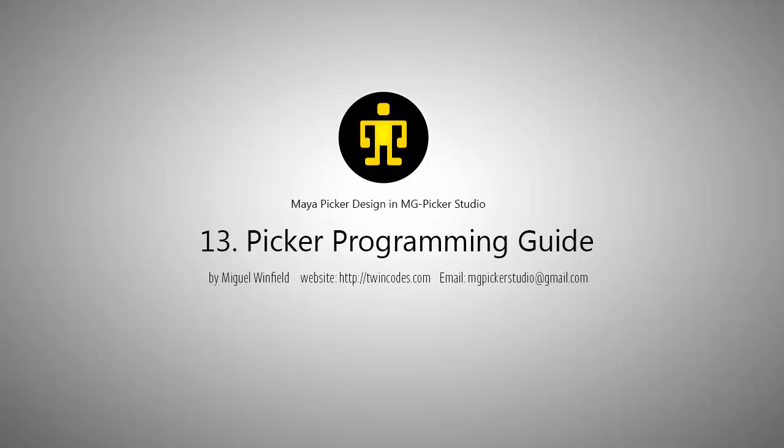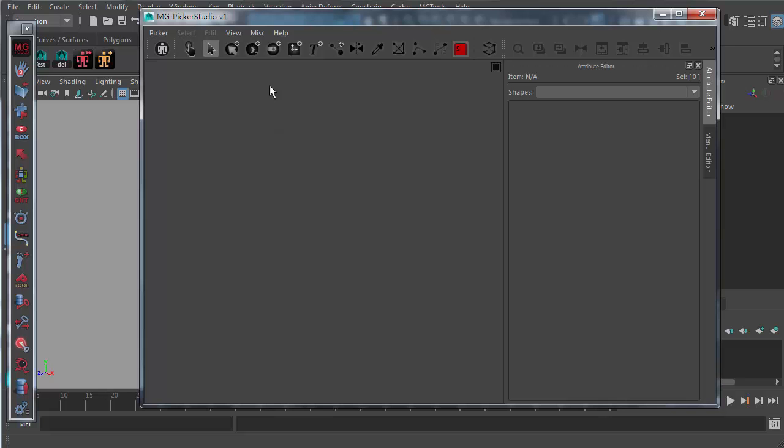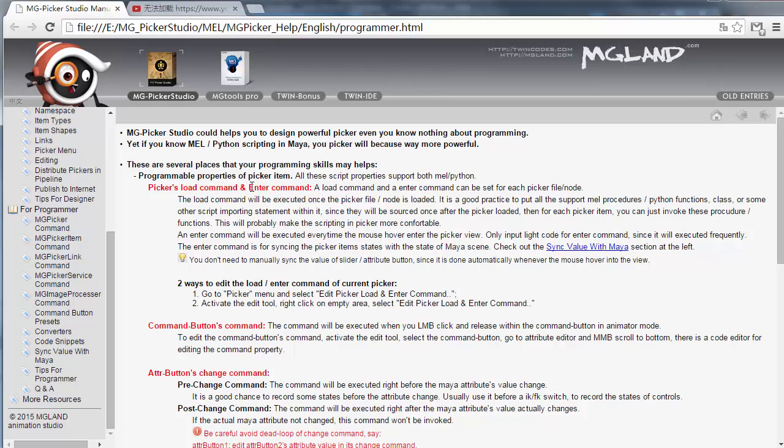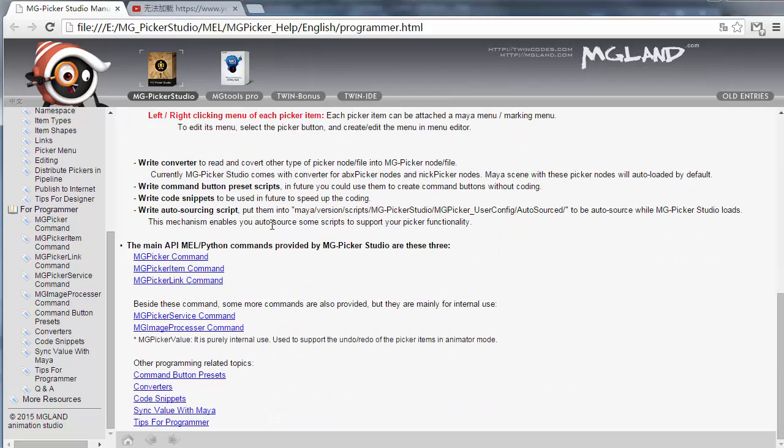MG-PickerStudio is very extendable. You can basically use its API to create the picker file from scratch using just MEL or Python code. To refer to the API document, you just go to Help, then Help for the programmer, and it will pop up this manual for you, so you can just scroll down.